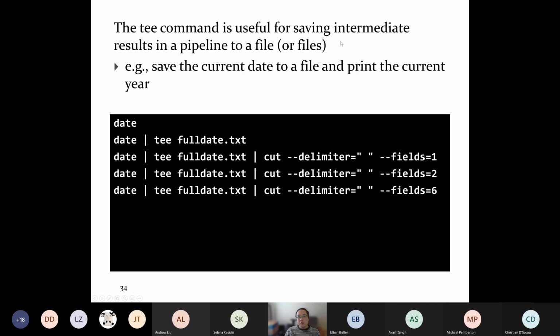So the T command is useful for saving the intermediate results of a pipeline to a file or files. You're allowed to use as many T's as you like. So I can use command T, command T, command T, and so on.